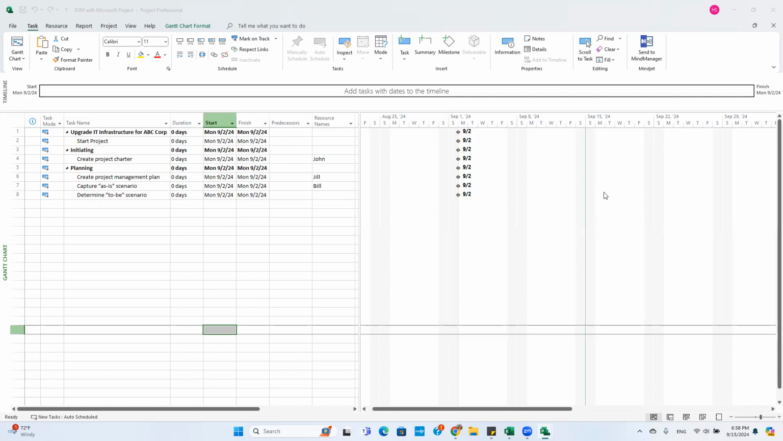And as you know, the key parameters that we use in earned value mechanism, they are schedule variance, cost variance, schedule performance index, and cost performance index. So let's dive into this.